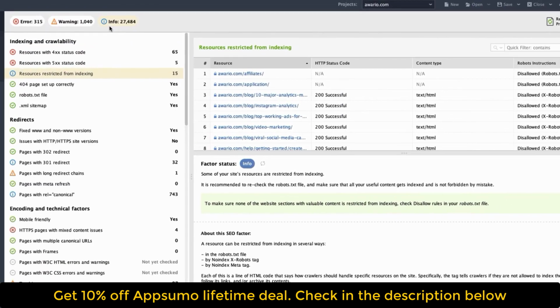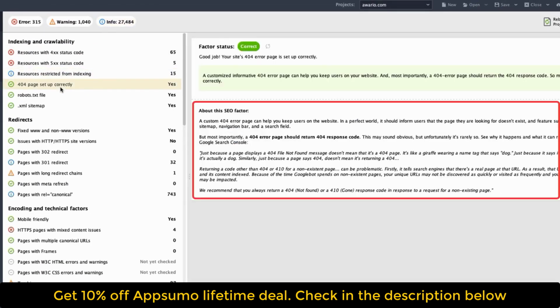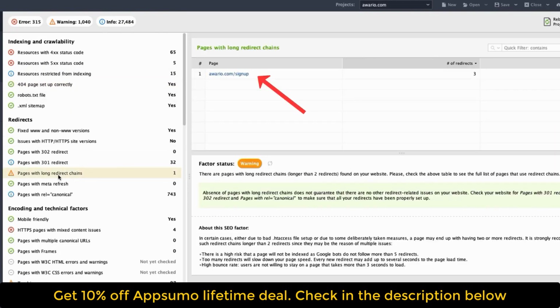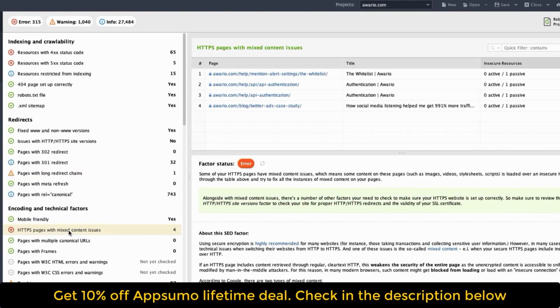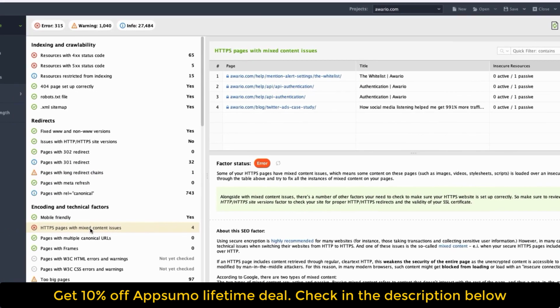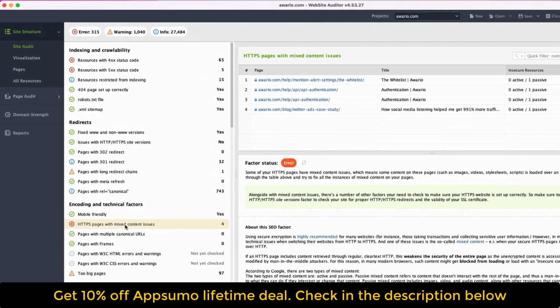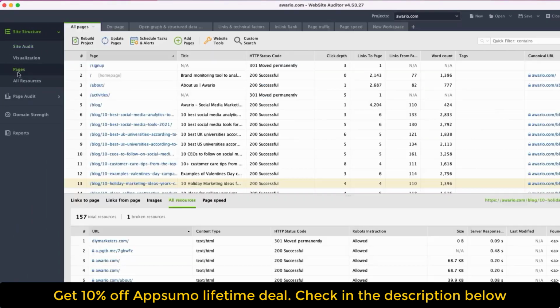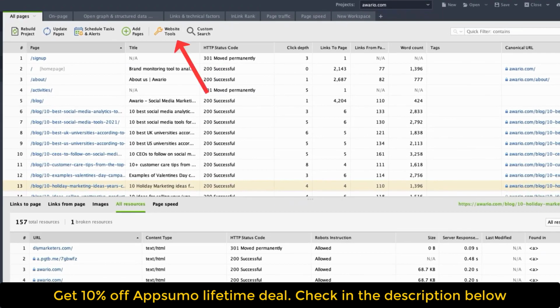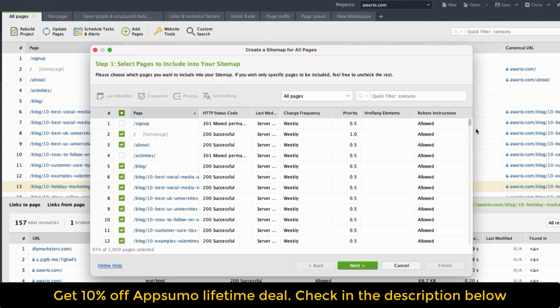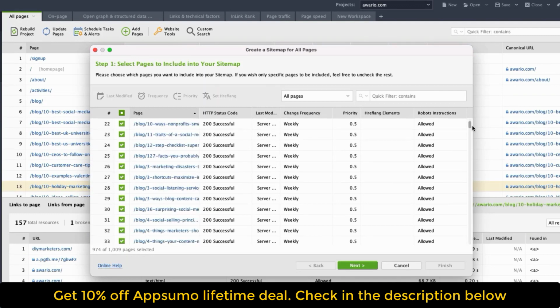Go into any particular factor's section, and you will find a brief description of the factor, the list of URLs it concerns, how to fix advice, and other details. With the help of Website Auditor, you can create an XML sitemap for your website, which you can then submit to Google. To create an XML sitemap, switch to the Pages tab, click the Website Tools button, and then hit Sitemap. You will see the list of pages that have been collected by Website Auditor.